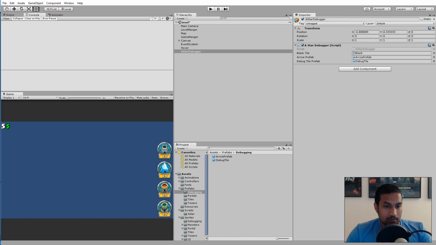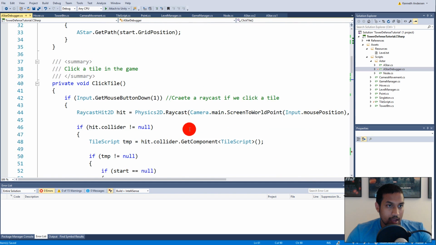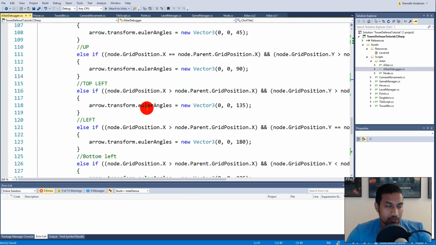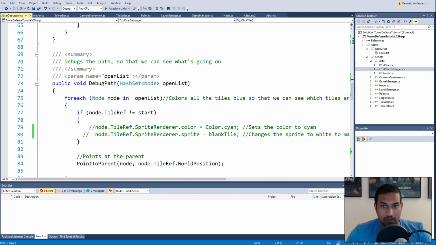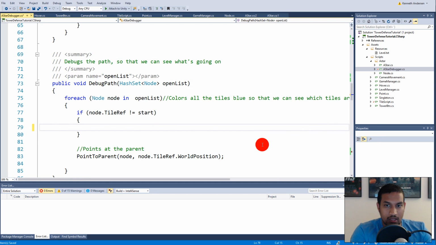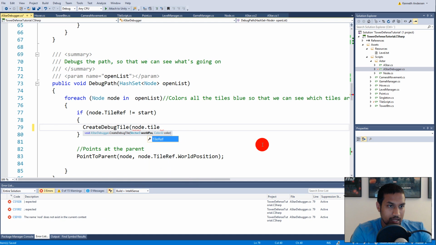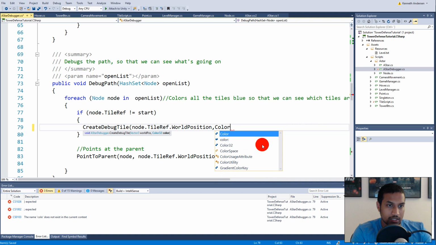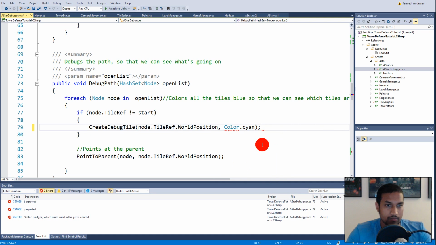So let's jump back to the script and let's see. Now we have these, so we need to set the colors or set the tiles up for everything else here. Before we had the open list, and we need to create a tile for that as well. So delete these two lines of code and then write CreateDebugTile, node.TileRef dot world position to get the position in the world we need to place it in, and then color, select your color. I'm gonna use that cyan. There we go, and save.